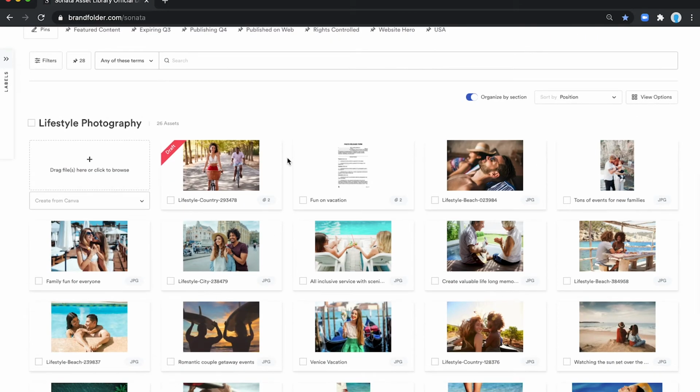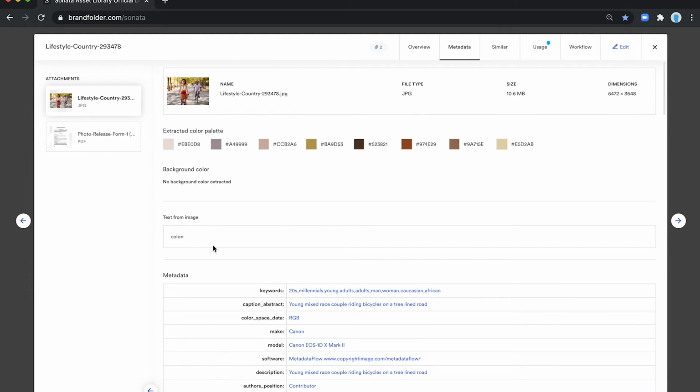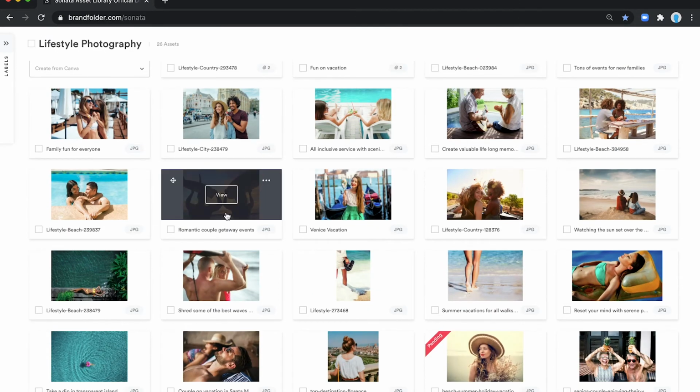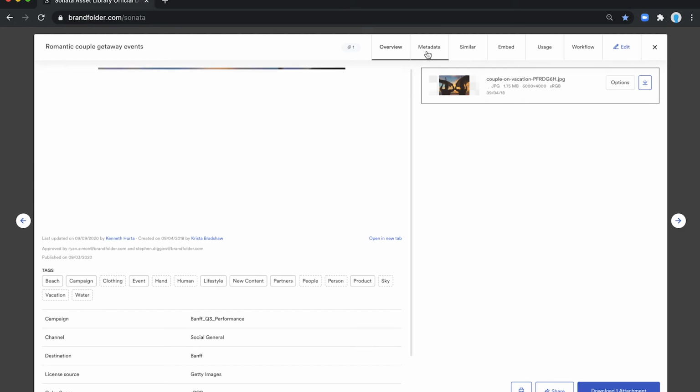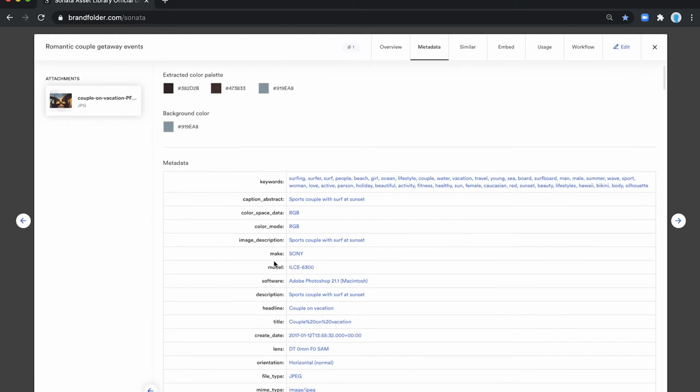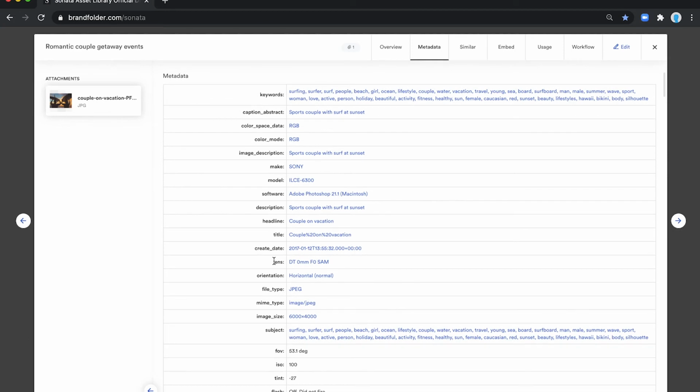Now, a couple other things we're going to do in the asset is extract all metadata. So all of the embedded metadata will come right out. And let's go over to another example here where we'll see that in the embedded or the extracted metadata, we'll extract the dominant color palette. Any EXIF or IPTC metadata will get extracted and be indexed.